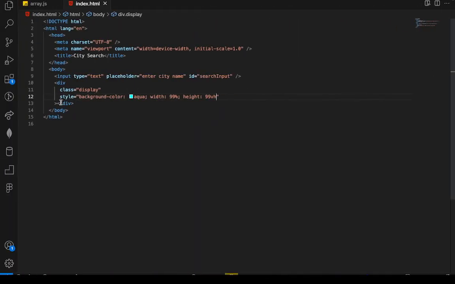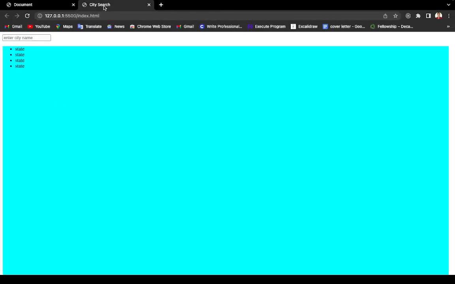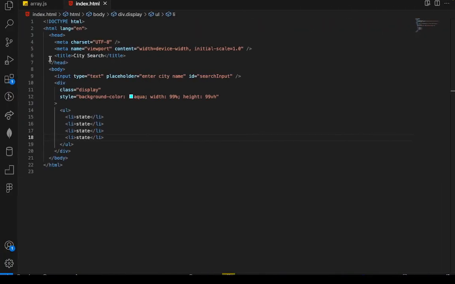I want to have within my display here a UL, and then within the UL, I'll have an LI, state one. This is the end result we want to get, but we don't want the cities to be static here. We want them to be populated as the user keeps typing in text. So we're not going to be putting that in the HTML. The JavaScript will be doing that for us. And that is basically all for the HTML part.